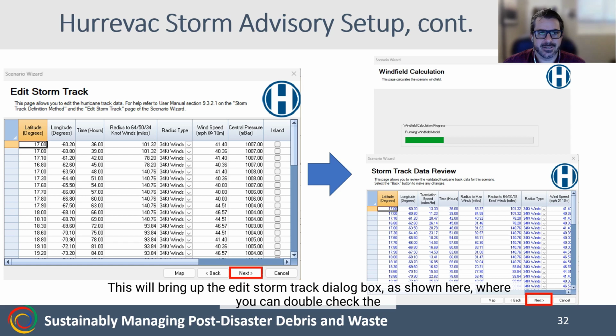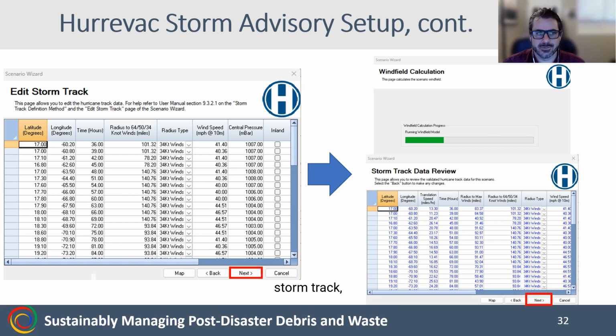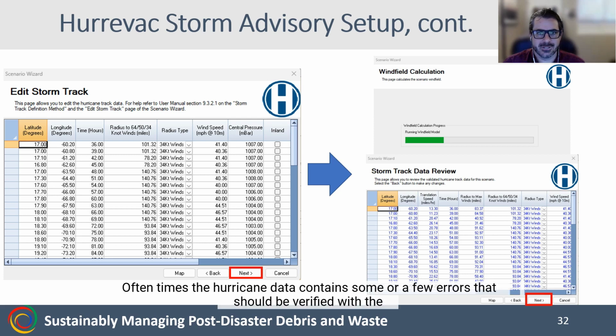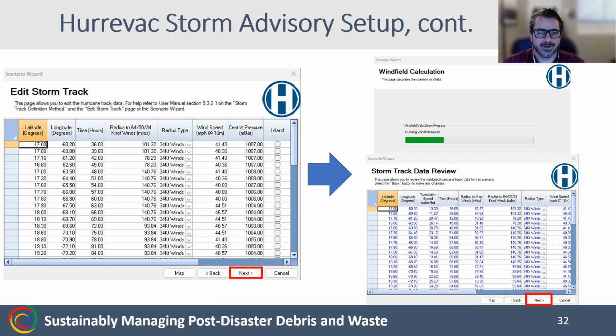This will bring up the Edit Storm Track dialog box as shown here, where you can double check the storm track, wind speed, pressure, and radius type. Oftentimes, the hurricane data contains a few errors that should be verified with the HURAVAC database prior to running a full simulation in HAZUS. If everything appears correct, please select the Next button.